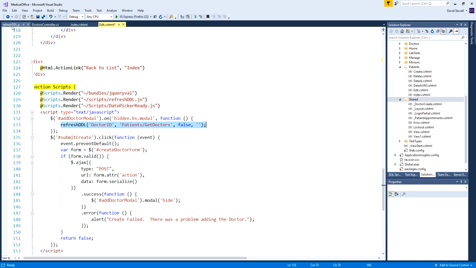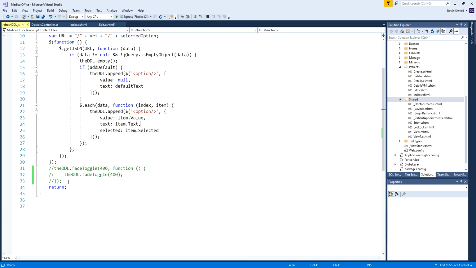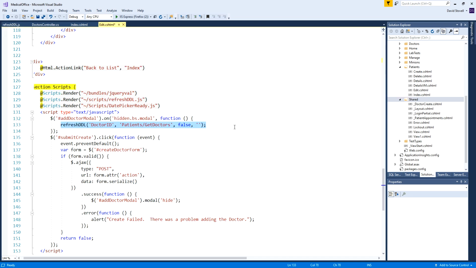I did make one little change. I remember we had this little bit about fading out the drop down and having it reappear, just so visually there was a clue that it had been refreshed. Well, we already have the modal box disappearing, so I found that that was unnecessary, so I took that out by commenting it out. So when the modal disappears, it automatically refreshes the drop-down list.